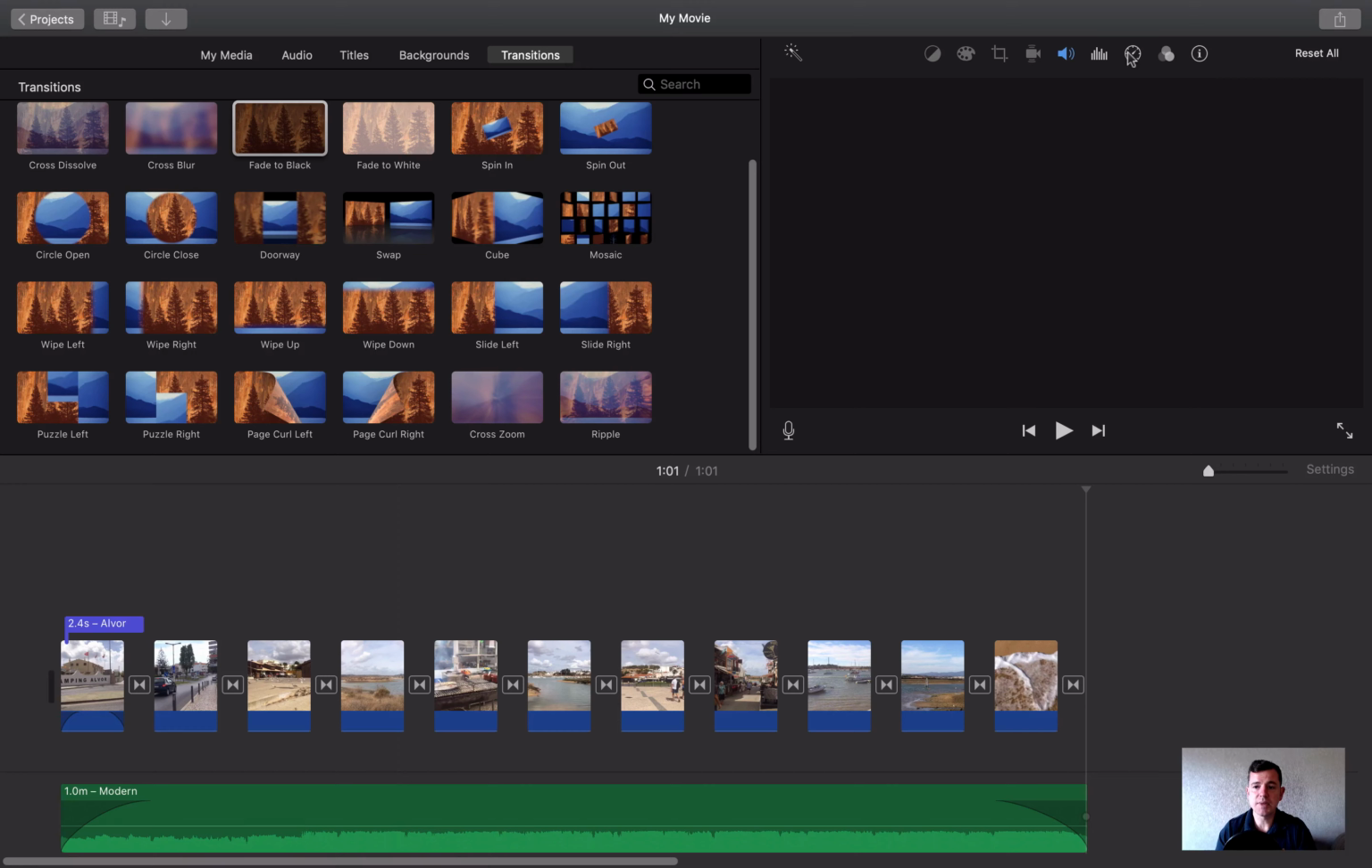All the other things we can do here right the way through across the top. We could add pictures to it again.